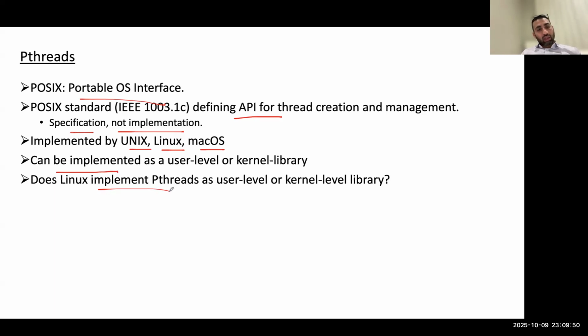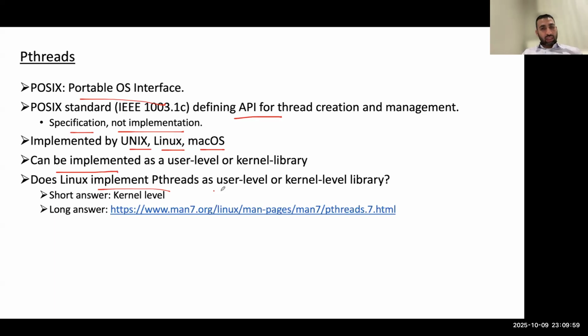However, in Linux, the standard is implemented as the Pthread library, and it is implemented at the kernel level, not at the user level. And this is, as I said, the approach in most of the modern operating systems, that they implement the threading support at the kernel level, which means that whenever user level code needs to create a thread or do anything related to threads, it needs to make a system call.